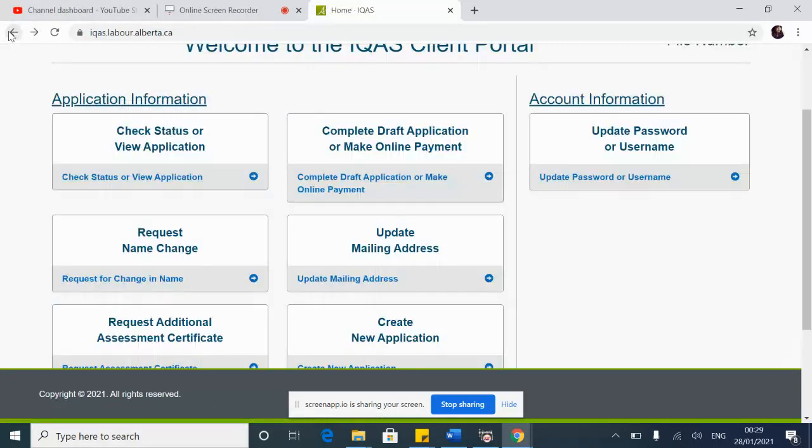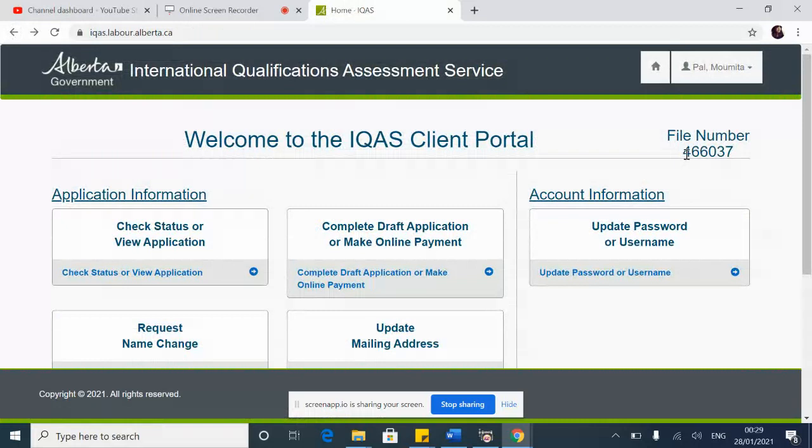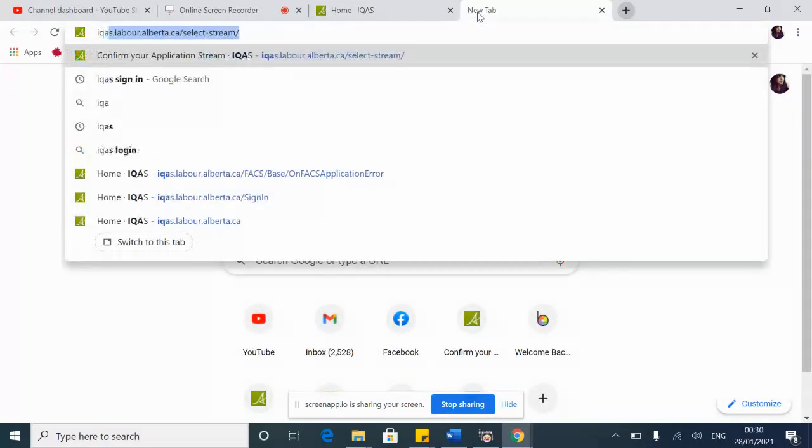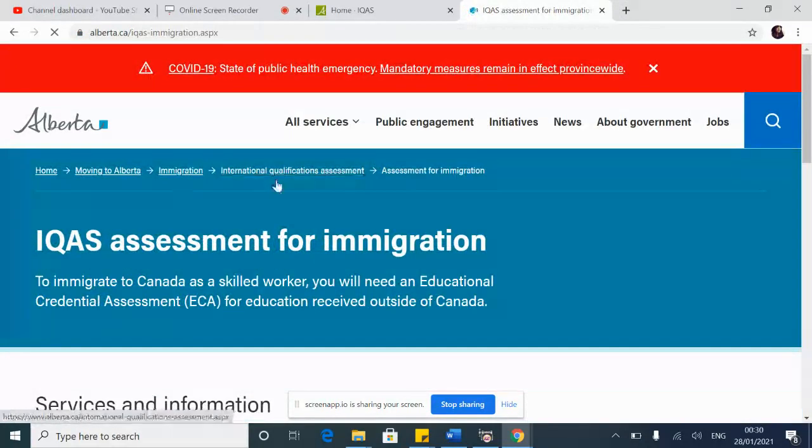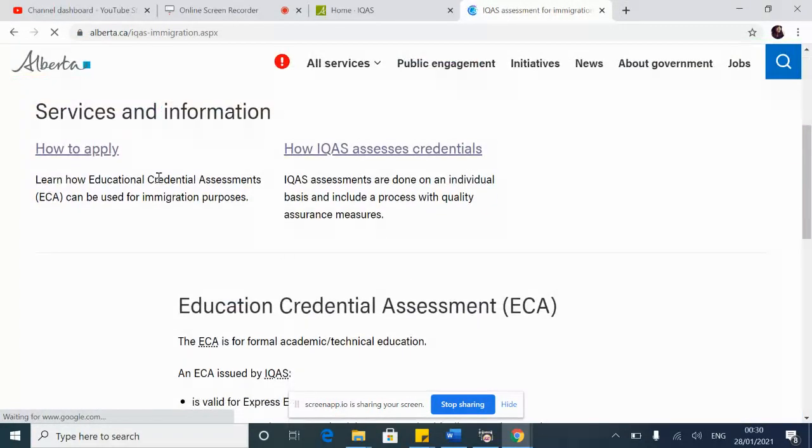And if I go back to my home page, you will see I have a file number here. So very important. This is the most important number on your IQAS profile, and for every process that you will do, I'll tell you how. But first of all, let's go to the IQAS site and read some basic information. How to apply.